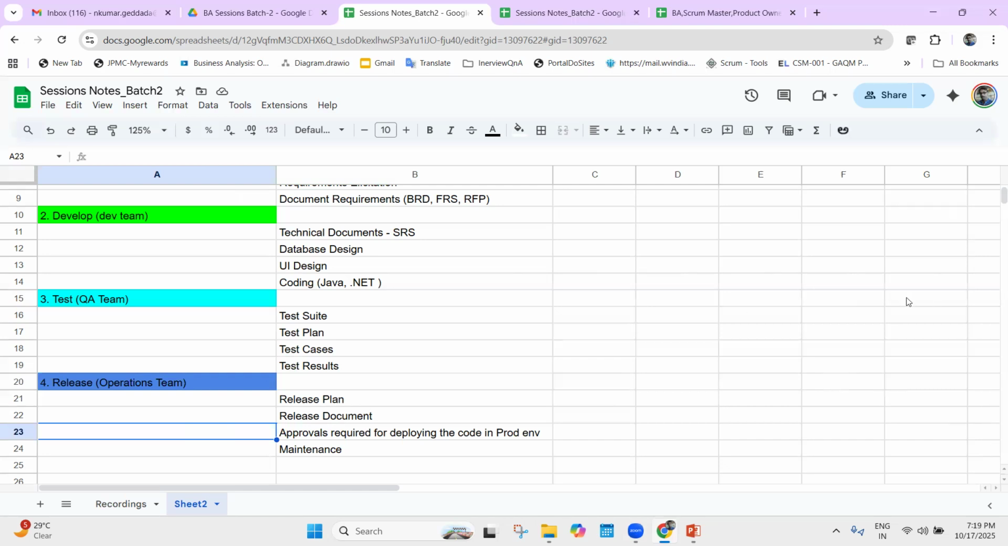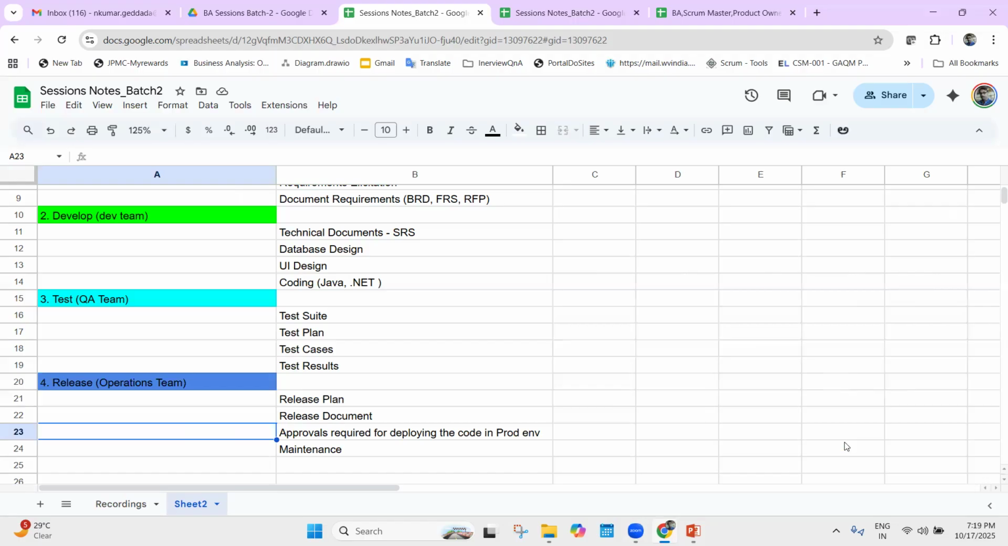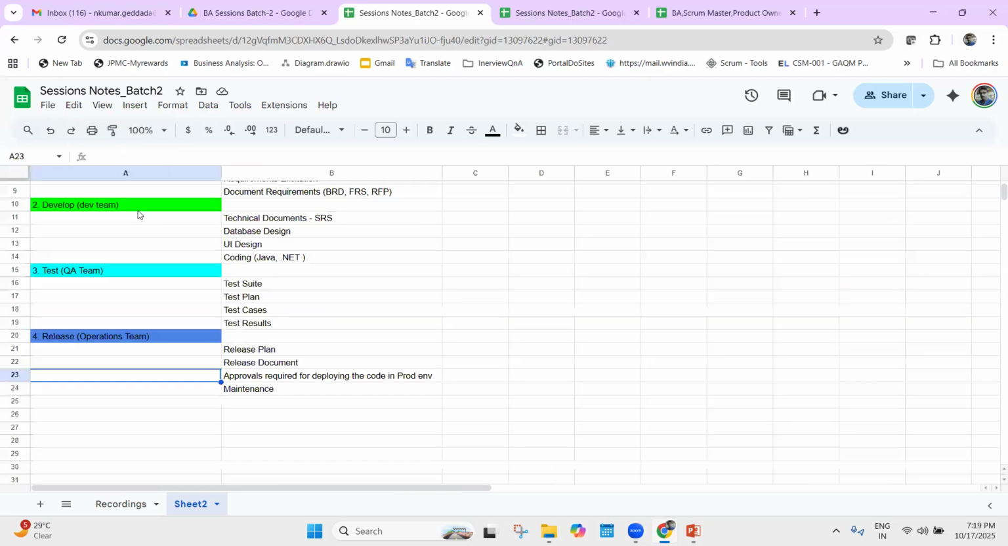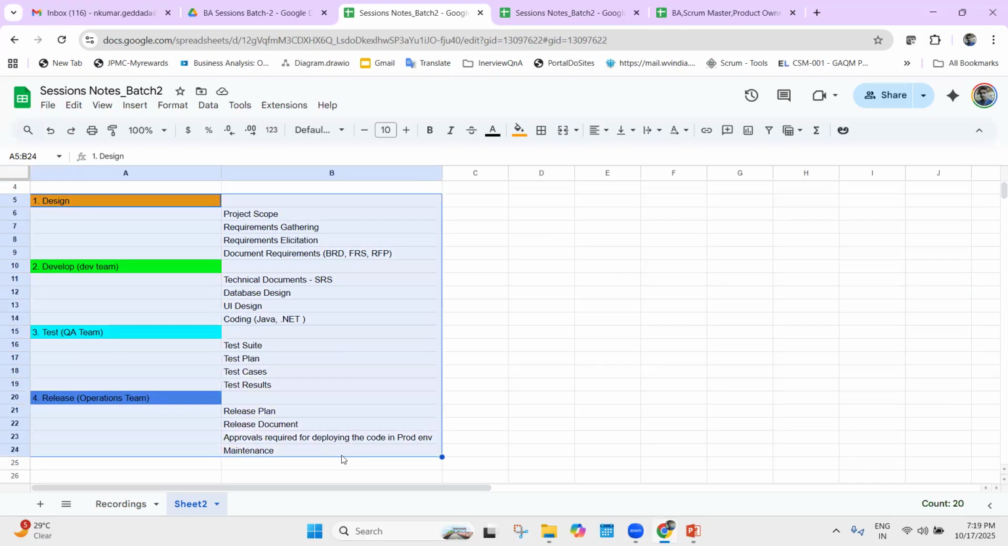So now, if you see, this is the SDLC lifecycle process. We have the software development lifecycle where we will have the design phase, development phase, test phase, and the release or maintenance phase.